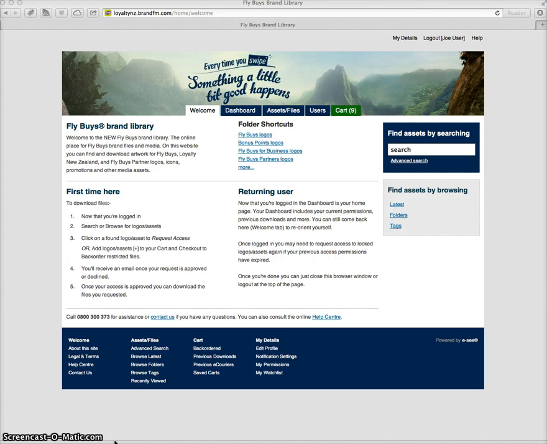Welcome to another session of using EC Brand File Manager software. In this session, we're looking at downloading files.